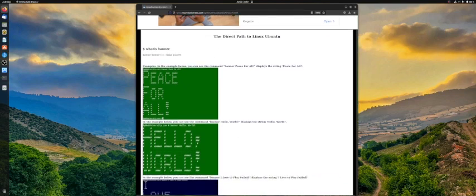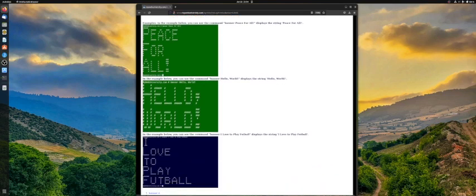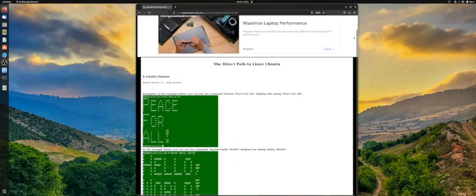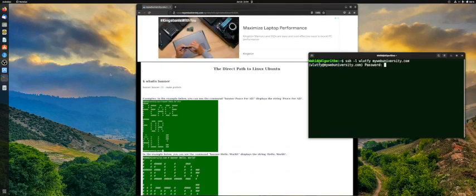When you write banner peace for all, this will be displayed, and when you write hello world as an argument to banner like this, you can see that it will produce this. And if you say banner I love to play football, you can see it on the banner display here. You can also use some of the commands here. So let me log into the mywebuniversity.com website.